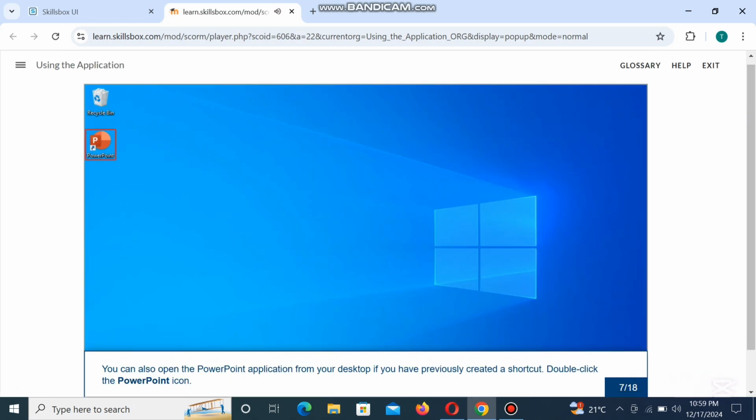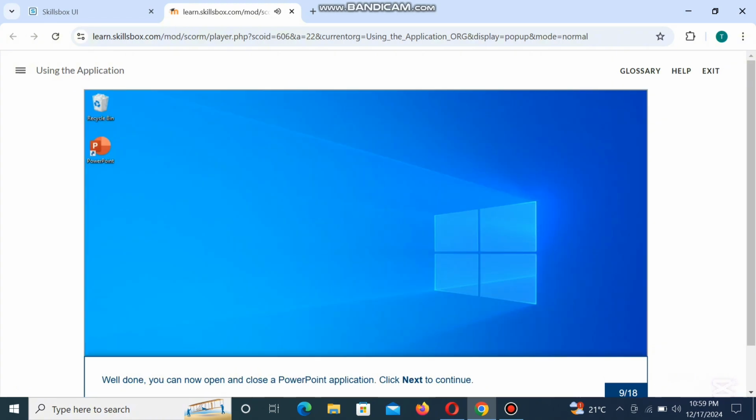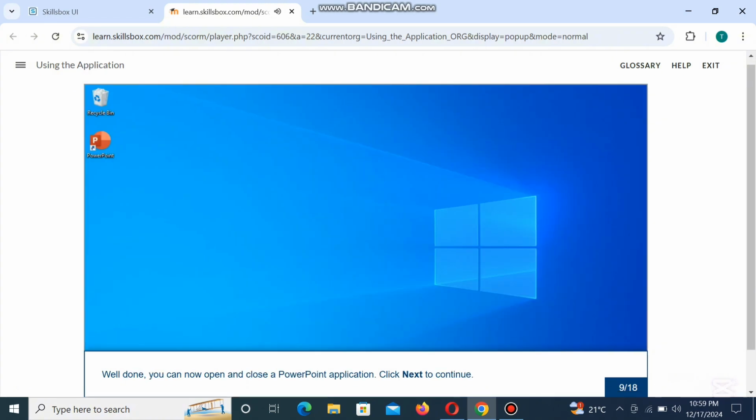You can also open the PowerPoint application from your desktop if you have previously created a shortcut. Double-click the PowerPoint icon. Now, click the X or Close button at the top right of the screen to close the application. Well done, you can now open and close a PowerPoint application. Click Next to continue.